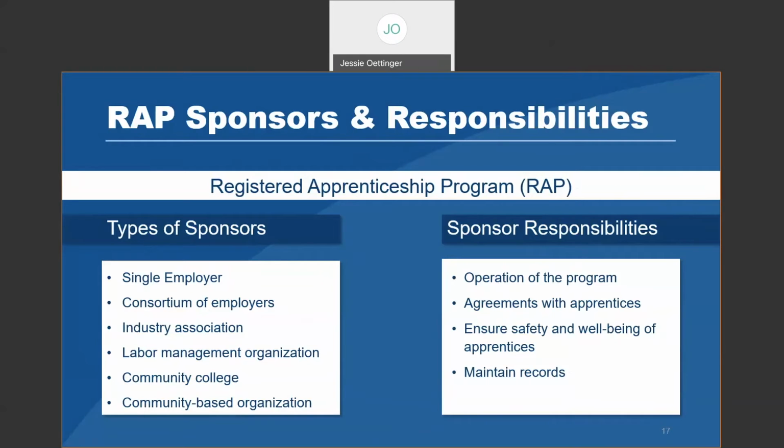An apprenticeship sponsor can be a single employer or a consortium of employers. In many states, the role of a sponsor can be played by another organizing entity, such as an industry association, workforce development board, joint labor management organization, community college, or community-based organization. Sponsors are responsible for the overall operation of the apprenticeship program. They also enter into written agreements with apprentices and submit those agreements to the registering entity. Sponsors ensure apprentices have safe training environments, that they receive all the requisite training outlined in the apprenticeship standards, and importantly, for reporting purposes, the sponsor is ultimately responsible for maintaining records on the apprentices.